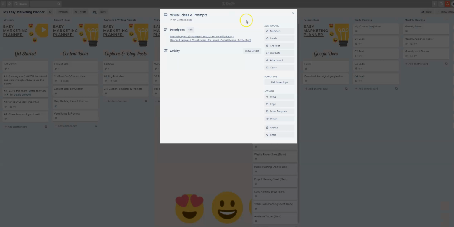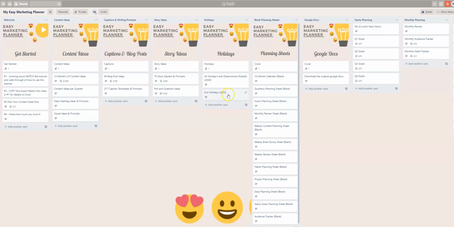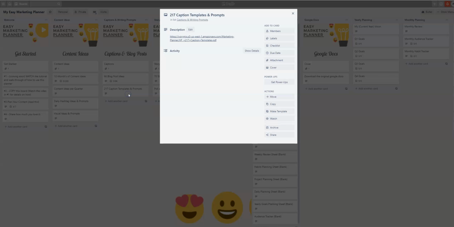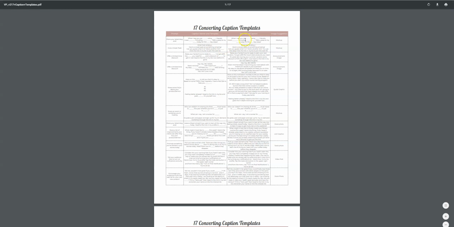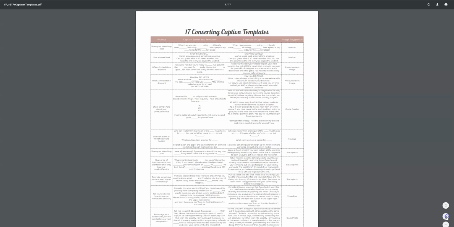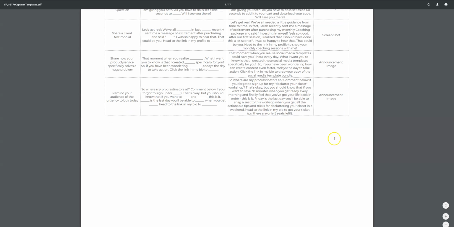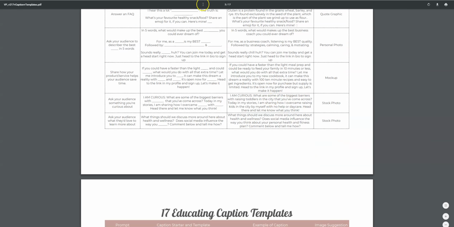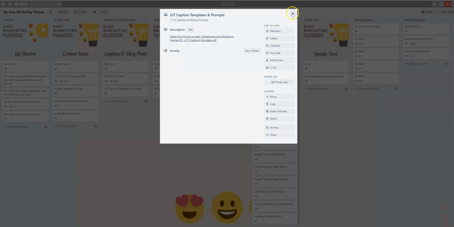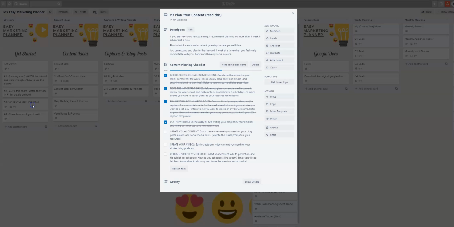Now, if you go back to your caption templates, I want you to note inside of your caption templates, I've given you visual suggestions. So when you go and choose your captions, you can make a note of the image suggestion. So all of these have image suggestions. Feel free to use those. Okay, so let's go back.